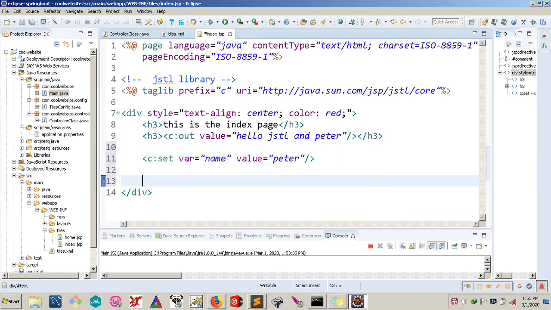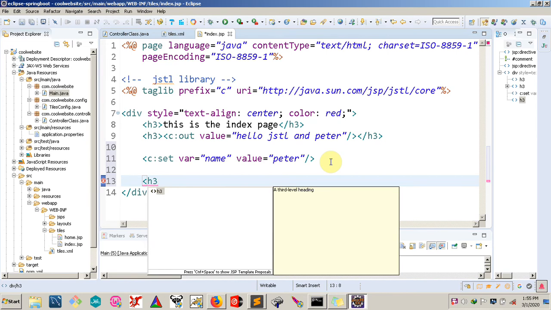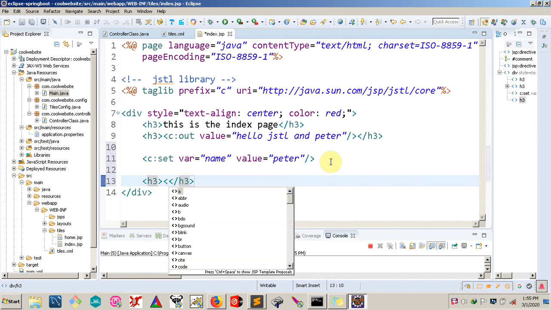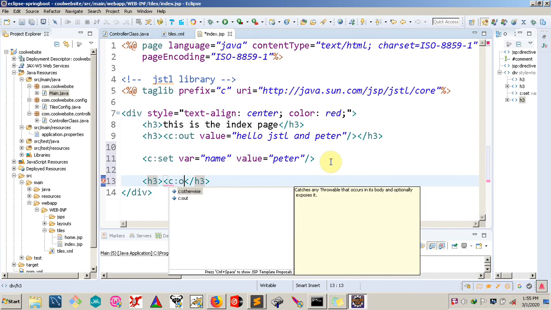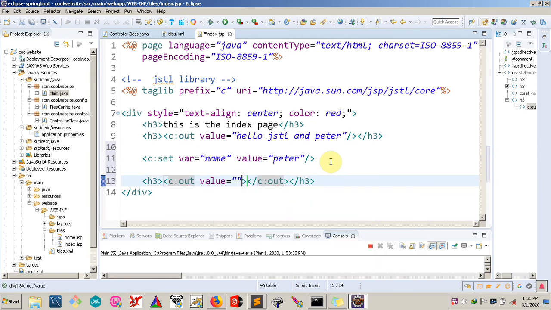So to access the variable name and value, I can actually go ahead and say something like, let's say a header, then just say c:out, make it a self-contained c:out, and then I'll just access it using this, and then I'll pass in this name here. So just say name. This will print Peter.